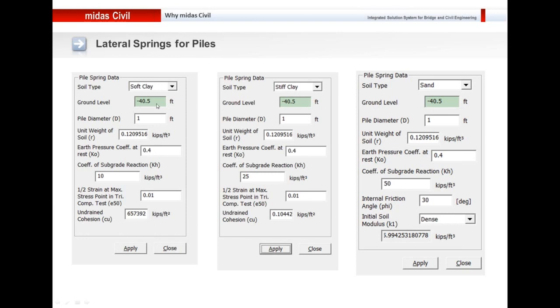And all the other parameters like pile diameter and the ground level will be the same, and they will differ in coefficient of subgrade reaction and the internal friction angle. So I'm going to use Midas Civil, and I'm going to define these three parameters on the piles, and we will see how the deformation changes. So let me now open Midas Civil in front of you so that I can do this parametric analysis between different types of soils.